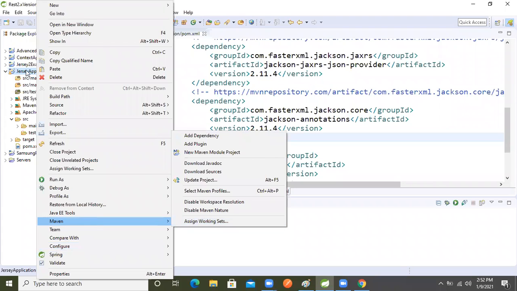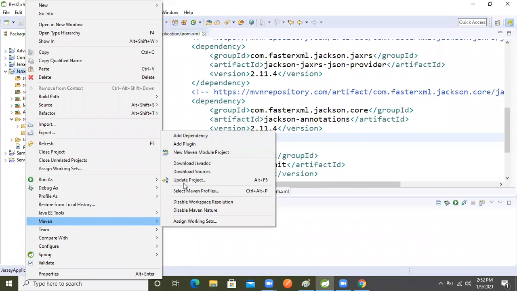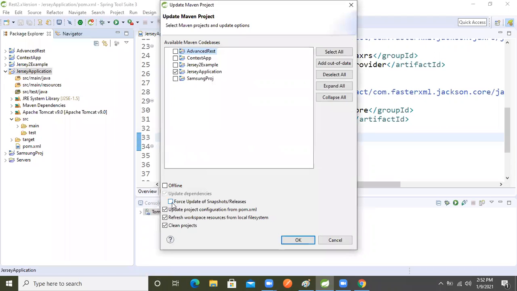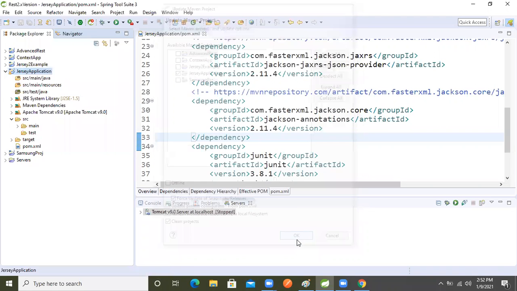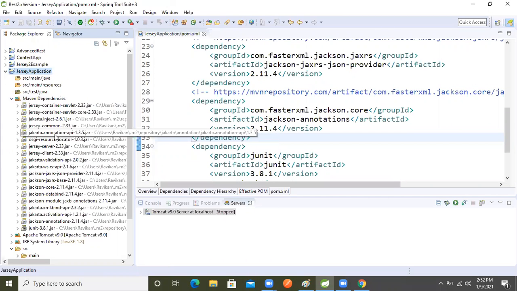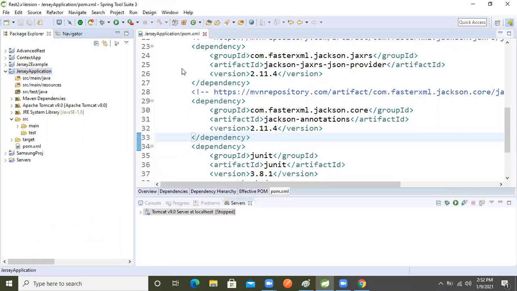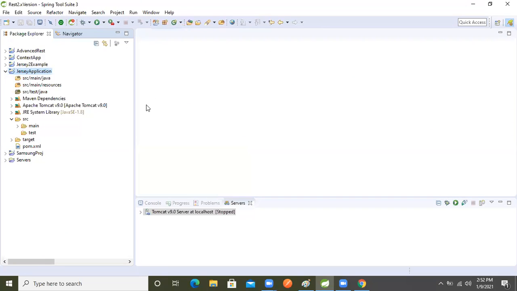Next, we right click on the project, go inside Maven, and update the project, selecting force update snapshot and okay. See here, the 1.5 version, after the update, 1.8 version has come. Whatever dependencies we need to work on all came inside the Maven dependency folder. Let's develop one normal application and see a hello message in our browser.